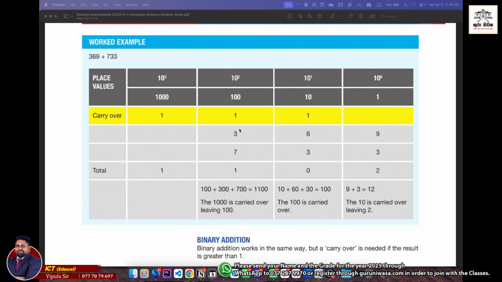No, 90 zeros. Okay. So that means you can go up to 10 to the power 90. That's the maximum. We can go up to 10 to the power 99. Okay. And 99.9.